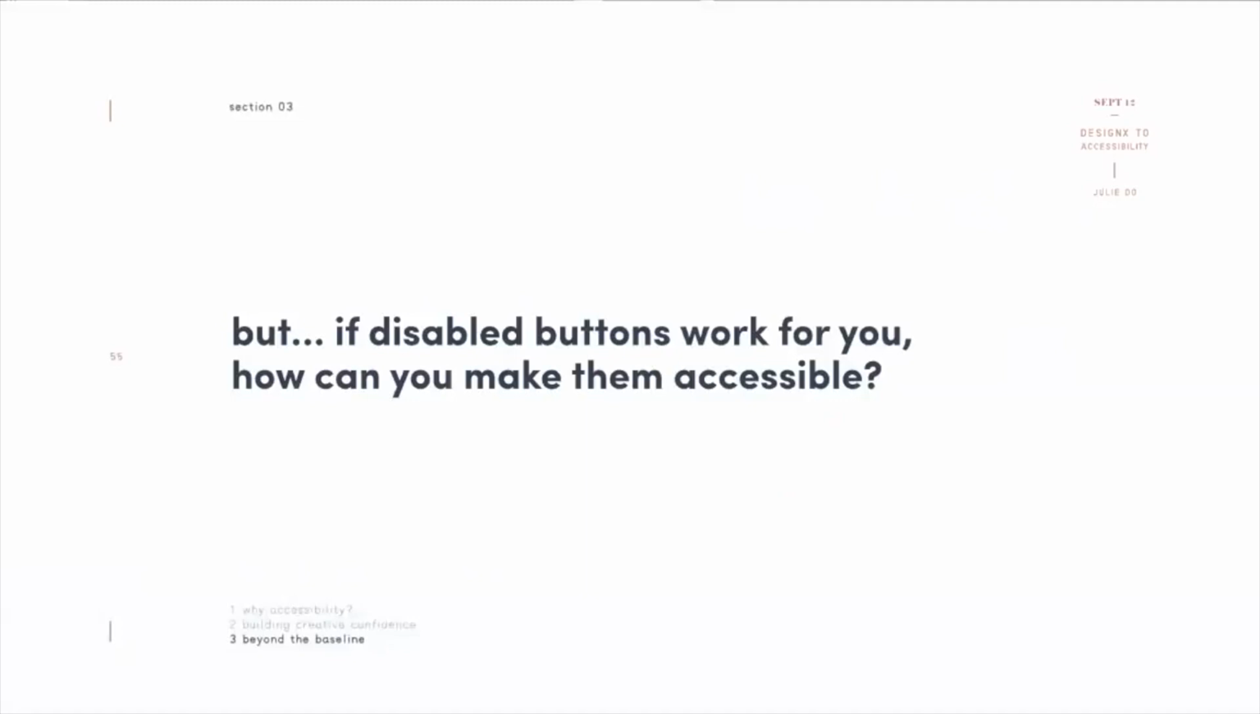But sometimes disabled states do work really well. And so in a scenario where disabled buttons work for your specific flow, how do we take a disabled button and make it accessible? So you kind of have to do the evaluation on whether it makes sense or not within your experience. Sometimes it can aid, but sometimes it can truly make a customer stuck in an experience.